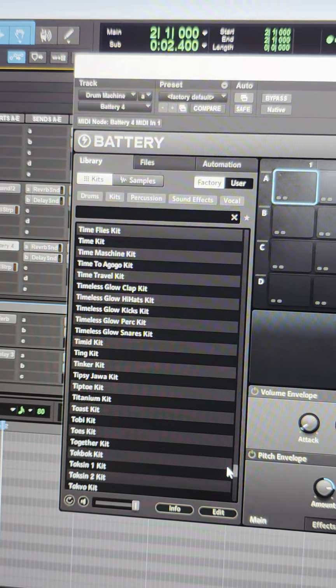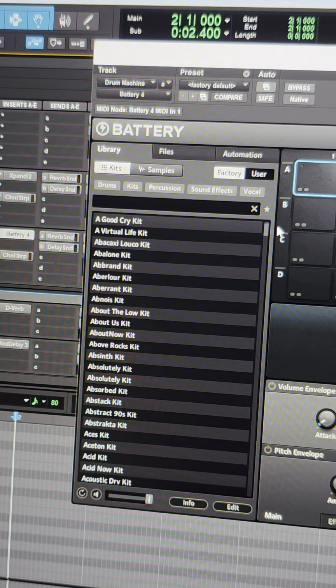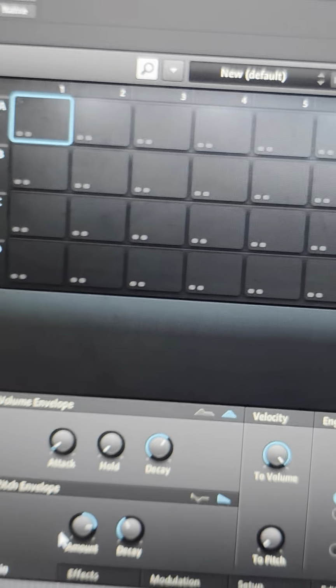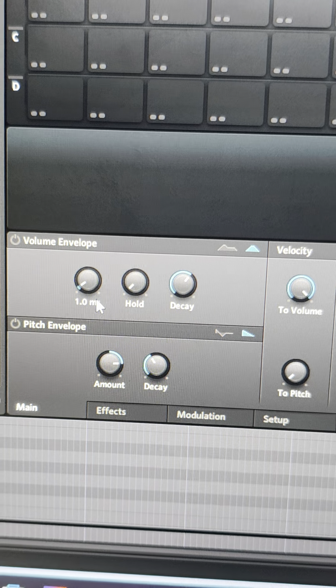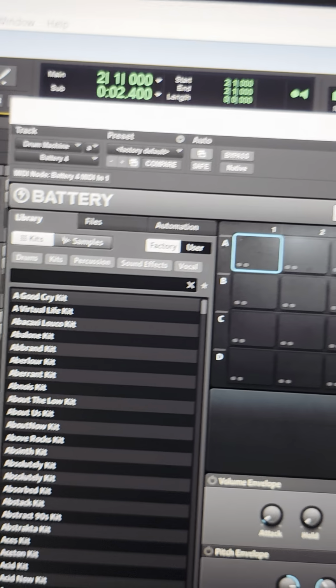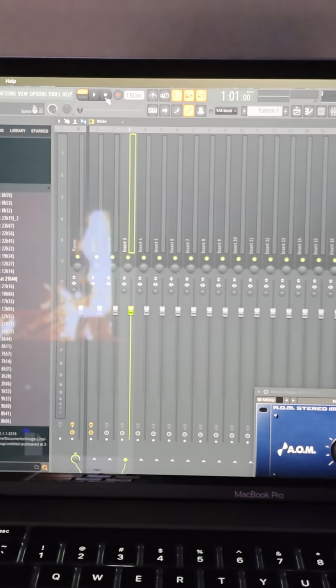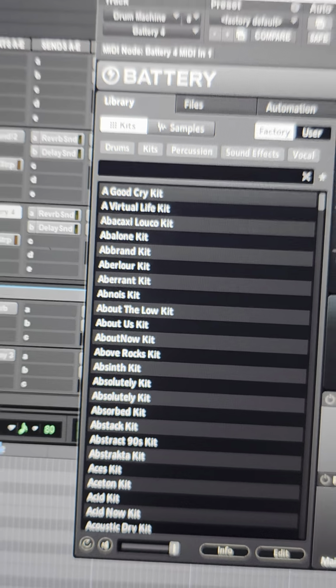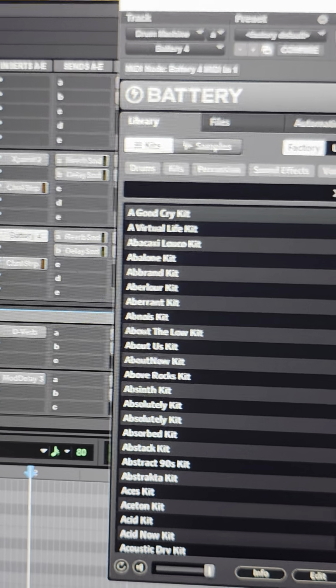You can add and create your own drum kit in Battery 2 and add it to here because it's a sampler. As you can see, here are the parameters: attack, hold, decay, all the good stuff. Compressors, all that. They have more. In fact, Battery sounds better than FL Studio. The sounds in Battery sound way better. And I'm going to show you why.